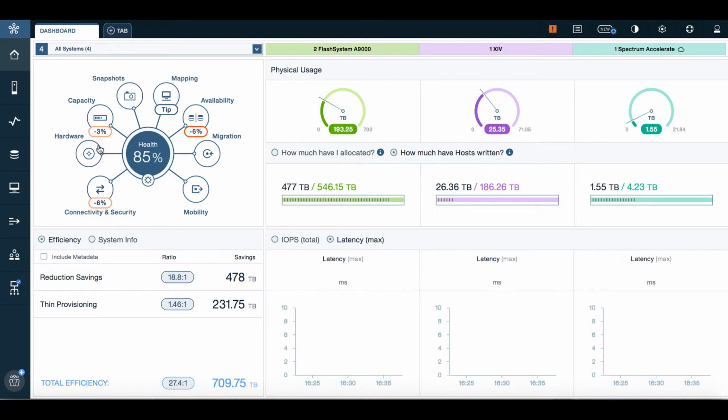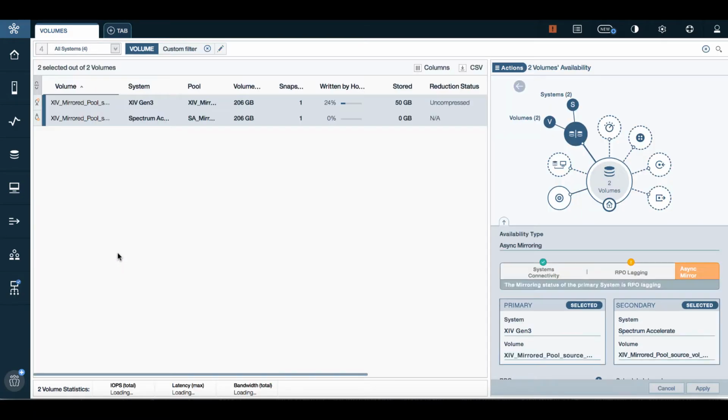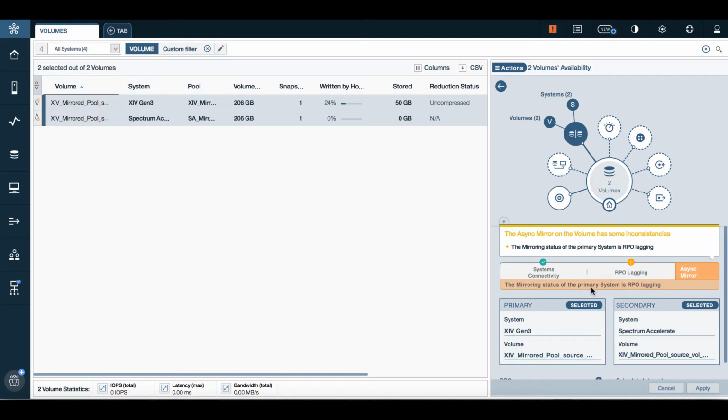And in my dashboard, I can see my health. Notice that under availability, I can click on, and I have -6 because there's an RPO lagging between some volumes, and I can actually see which ones. If I click on it, it'll actually take me to that particular screen. So there it goes. I now have those two volumes with the RPO that's lagging, so I can immediately take a look at either the RPO or something else that's going on.